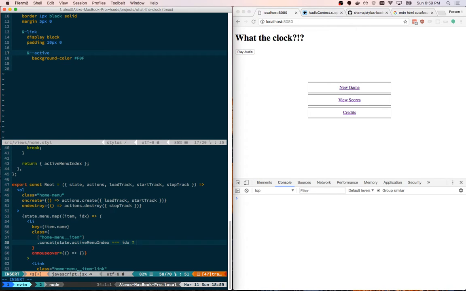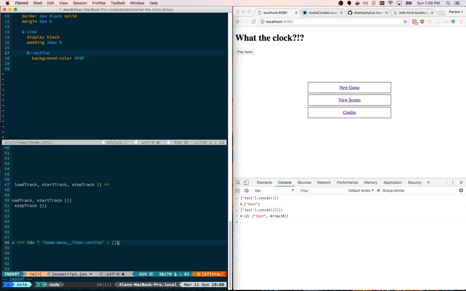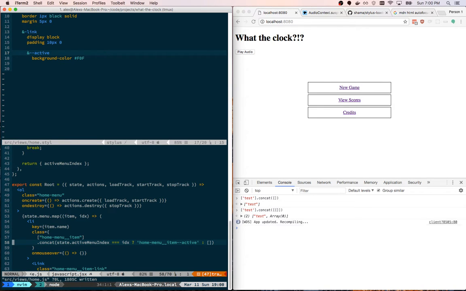Cool, so if this is the active, then we want to concat in home menu item active, and otherwise an empty array. So doing a concat with an empty array results in nothing. For instance, if I have test concat empty, nothing happens. But if you have an array inside an array, then it actually injects that blank array. But in this case, it's just an empty, so that's going to do, I think, exactly what we want.